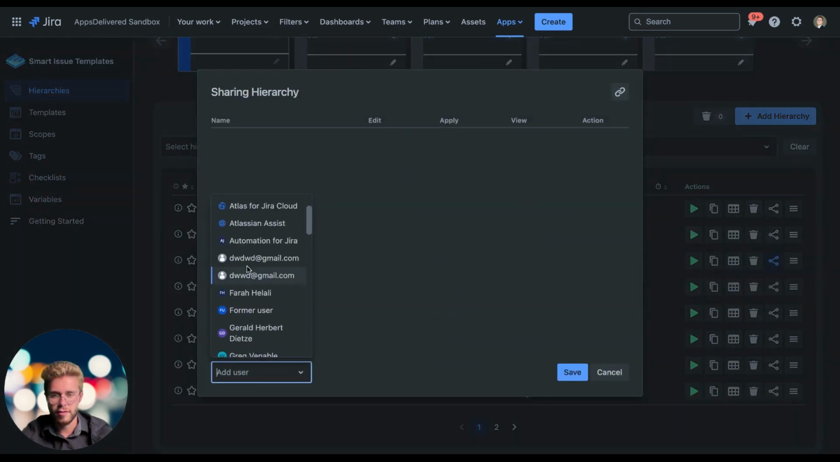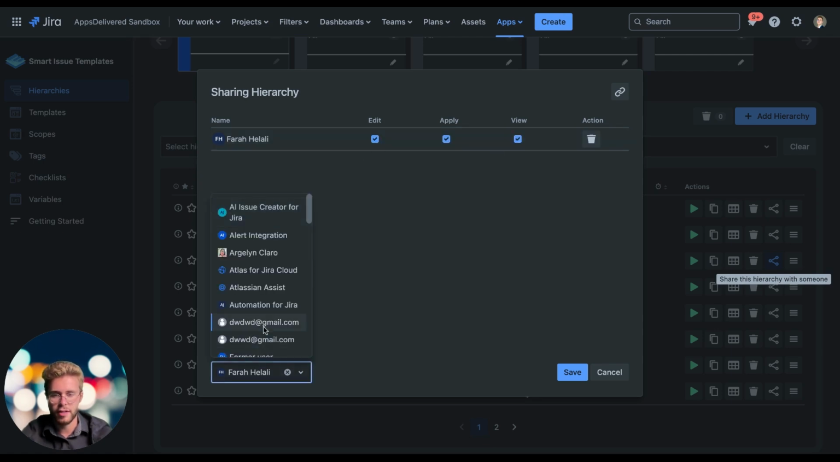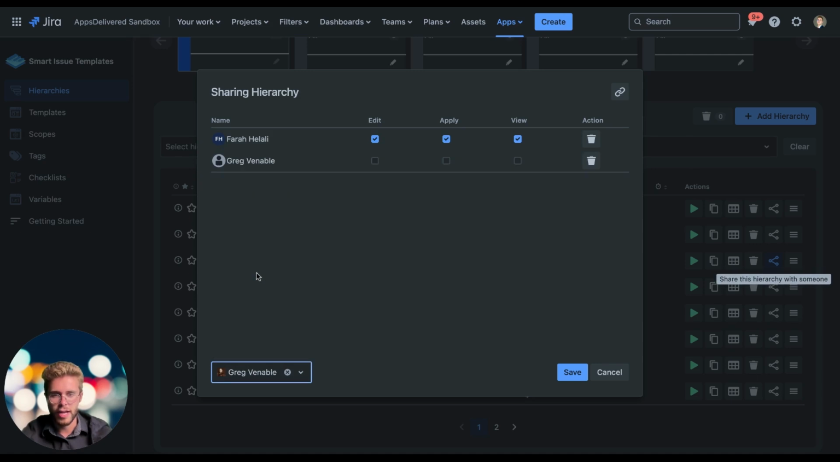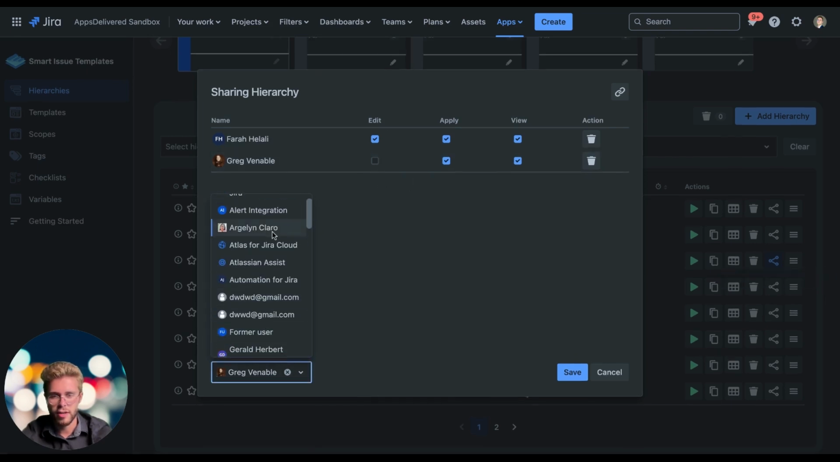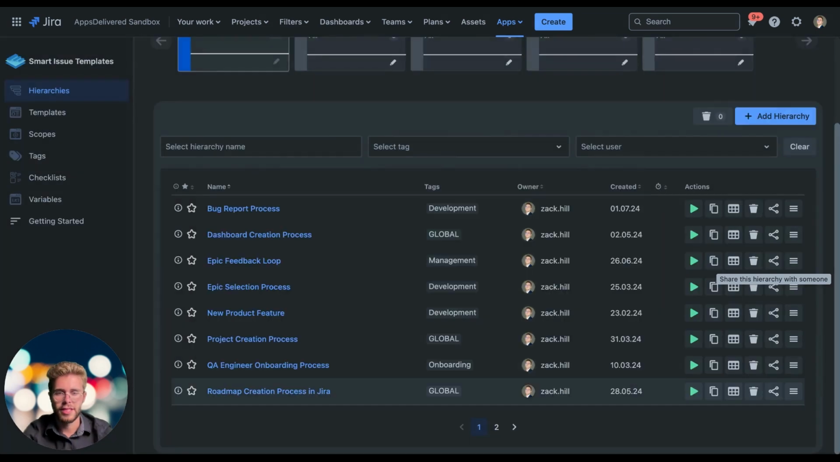We will say Farah here can edit, apply, and view this hierarchy we've just created. Let's say that Greg here can apply and view this hierarchy, but he cannot edit it. And then let's say one more person here. Let's say Argeline can only view the hierarchy. I'll just click save. And there you have it. We've just set some enterprise level permissions. So I've created a hierarchy, I've applied it, I've tracked it, and I've set some enterprise level permissions for this standardized process that we've just created. Really, really powerful stuff here.